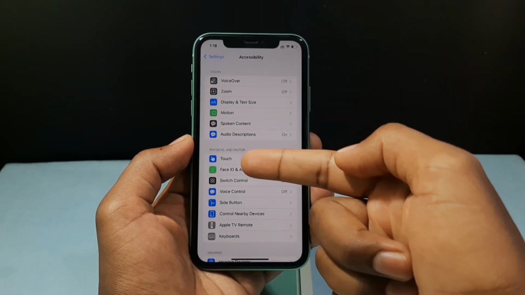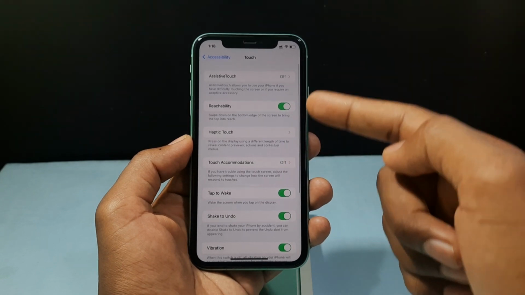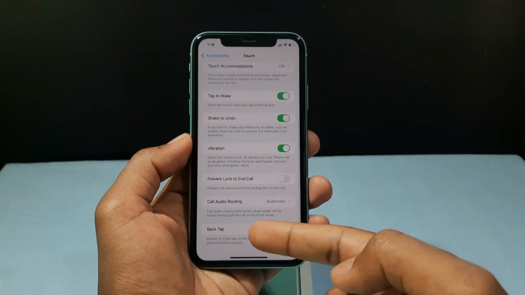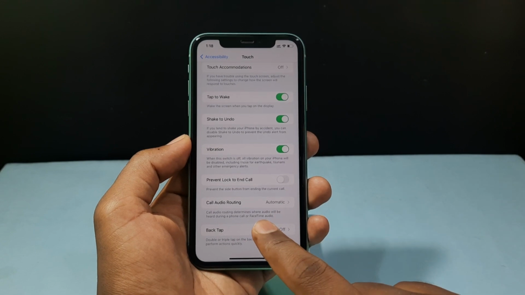Then you can see this option touch. Just click that. Then scroll down to the end. At the bottom you can see this option back tap. Just click that.